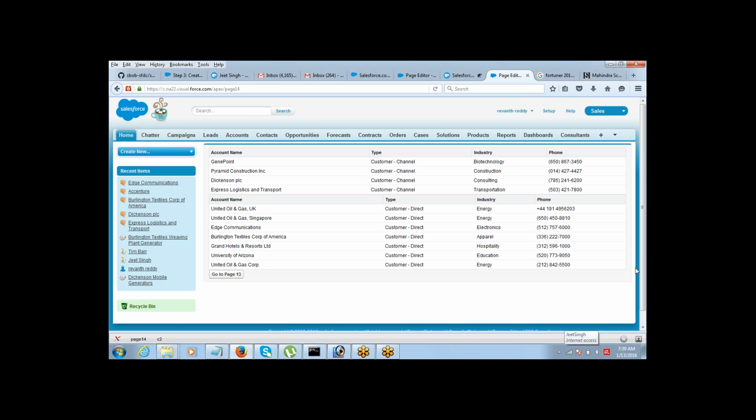Okay, this page, fine. In this page, what do we have? This one, the one that we did yesterday. In this, what do we have? We have two tables. One displays a list of accounts where the type is customer channel. The other one displays a list of accounts where the type is customer direct. And I am displaying both of them in parallel.